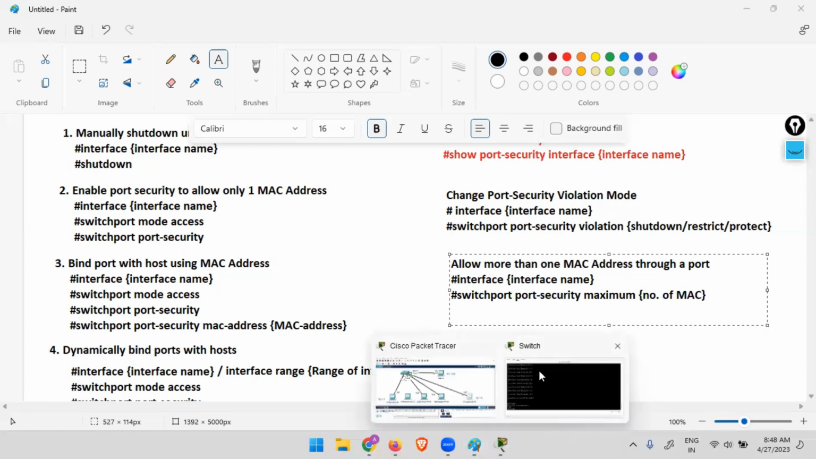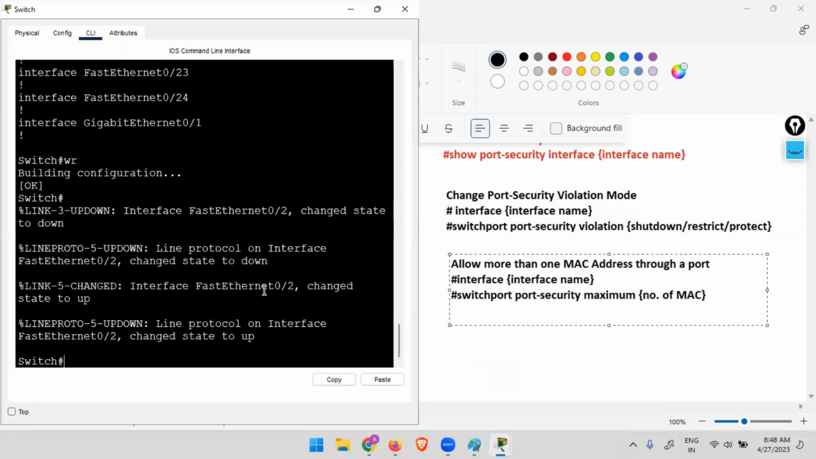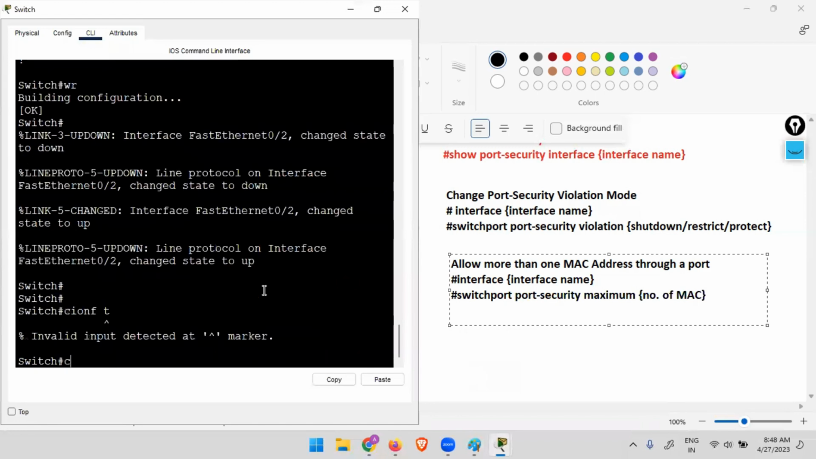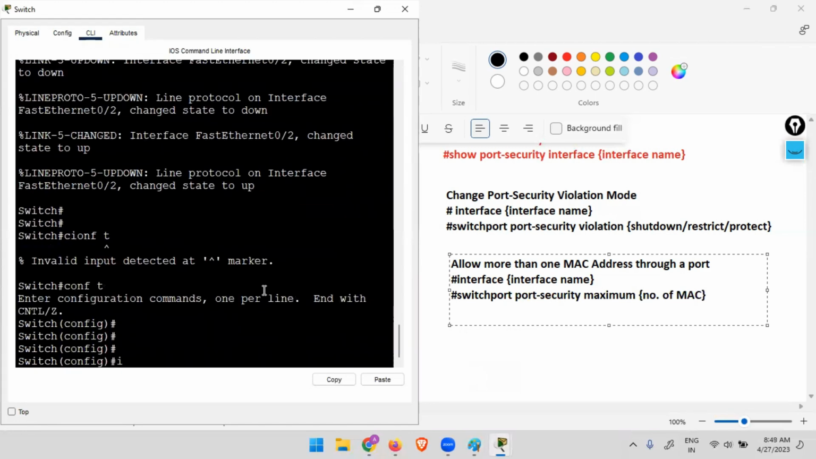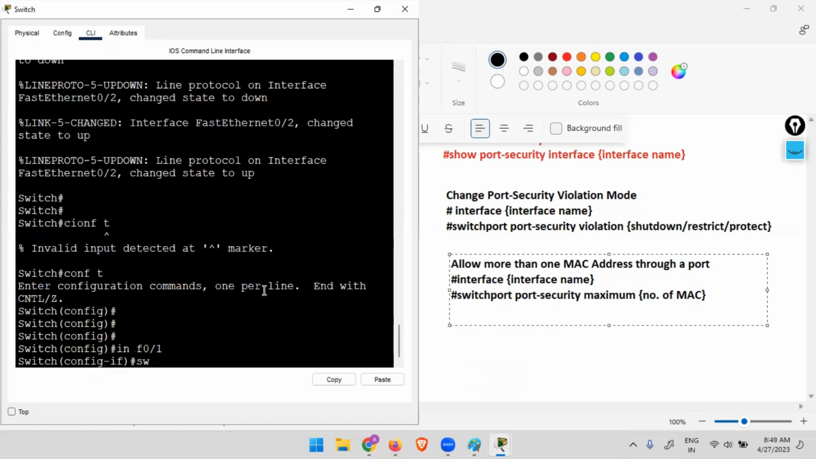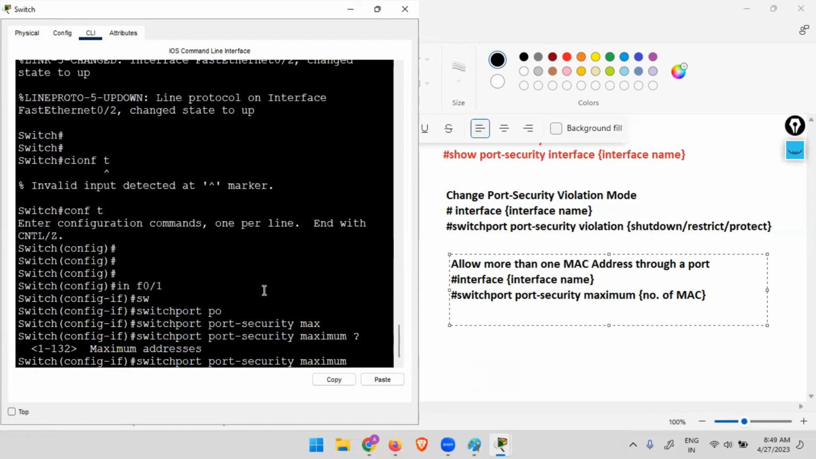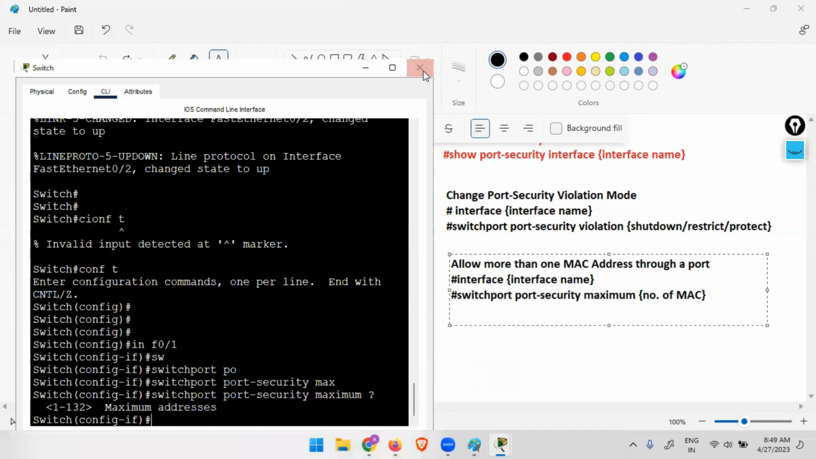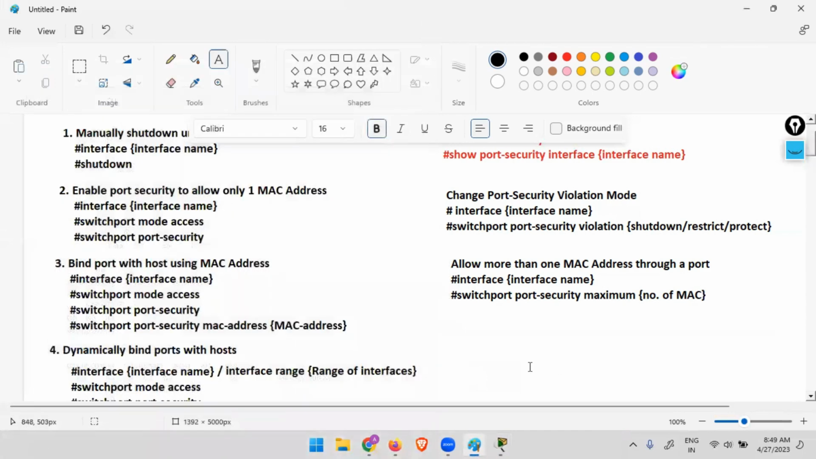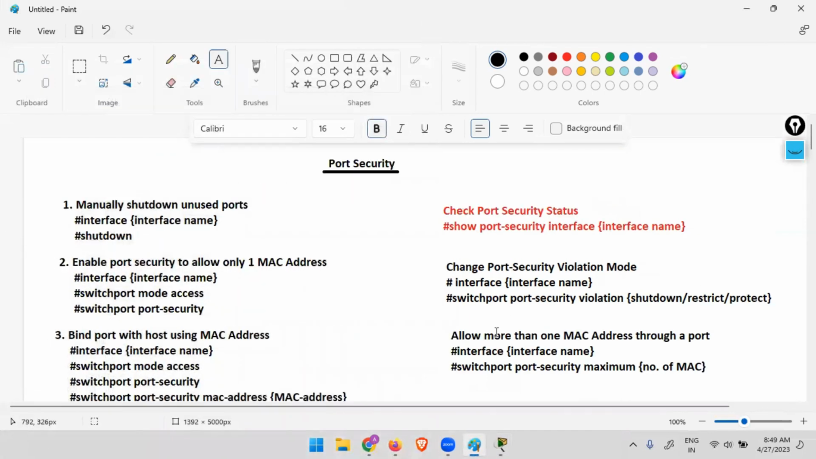So if you see here, interface F0/1, switchport port-security maximum, and you can see you can allow up to 132 MAC addresses. Okay. This is clear. So this is all about your port security. Any doubt?